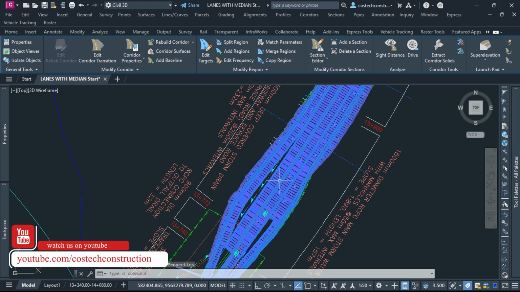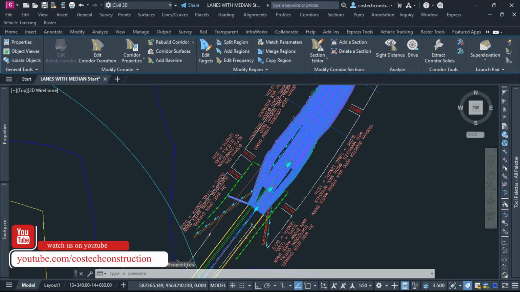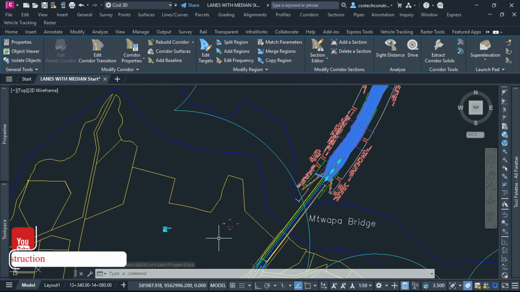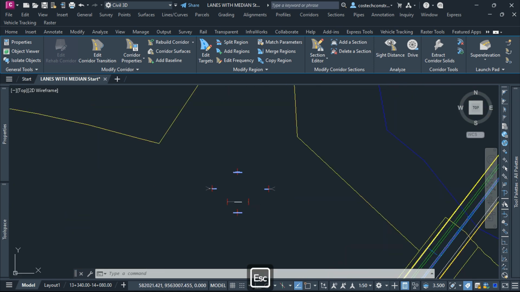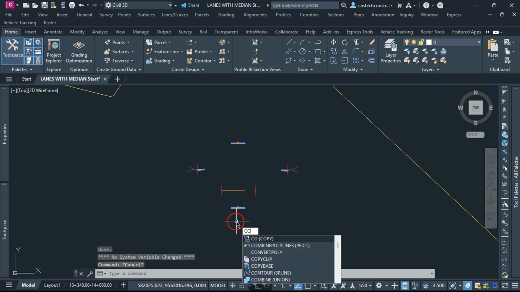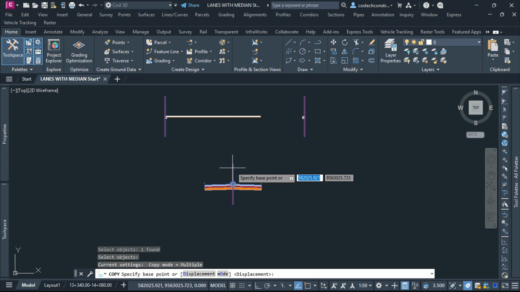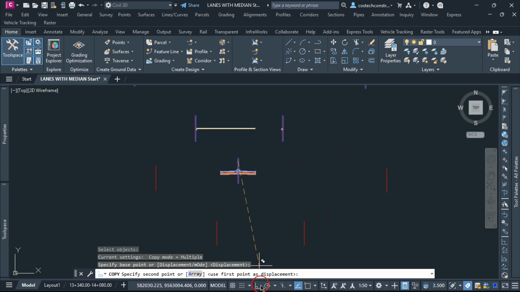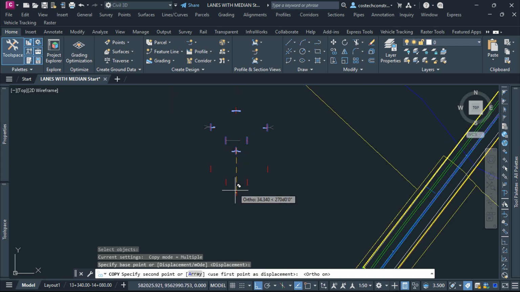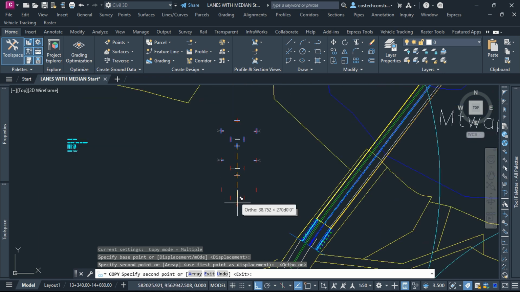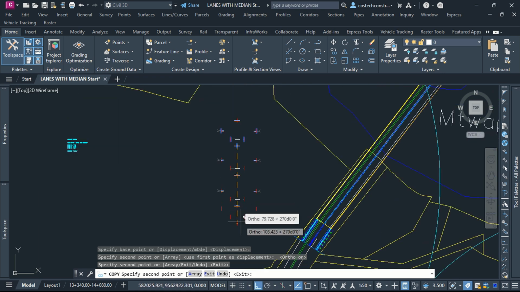After defining the regions, we'll need to define other assemblies for these two regions. We'll do that by copying the main assembly from here. I will type CO for copy, then select the main assembly. Press enter. I'll pick this point here, turn on my auto just to bring it down, then copy another somewhere here. I'll then press escape to exit the command.